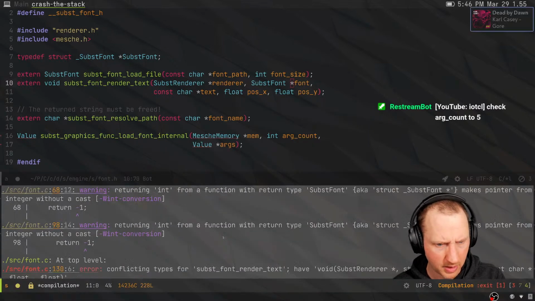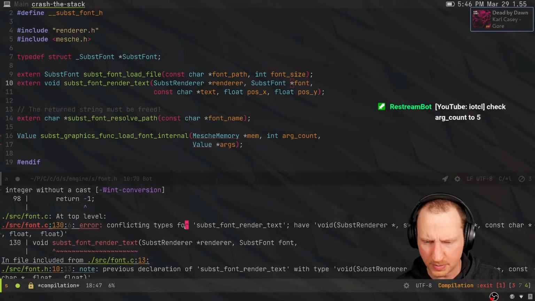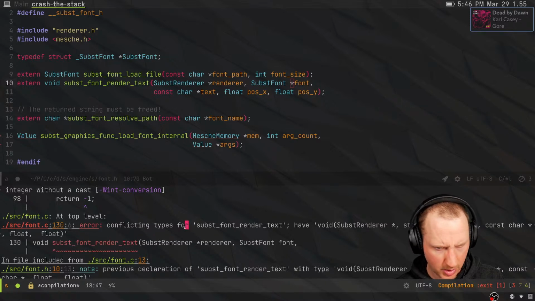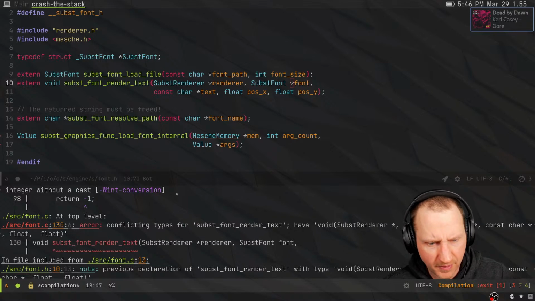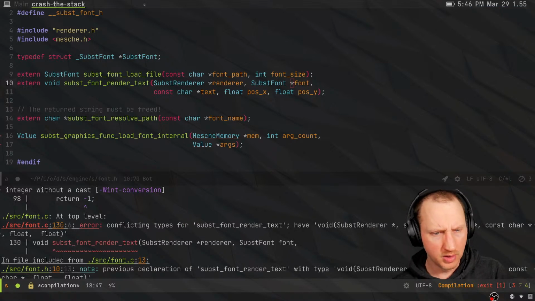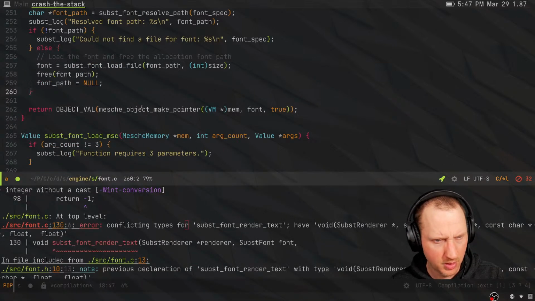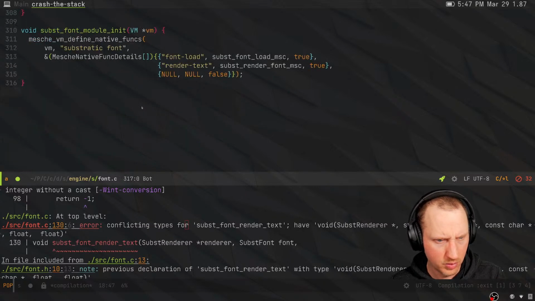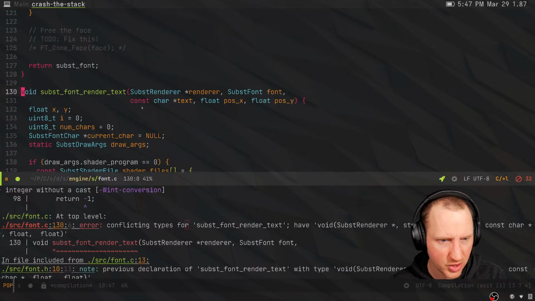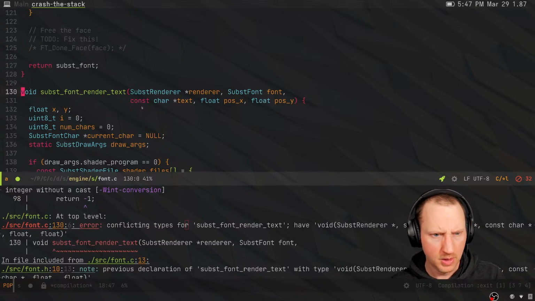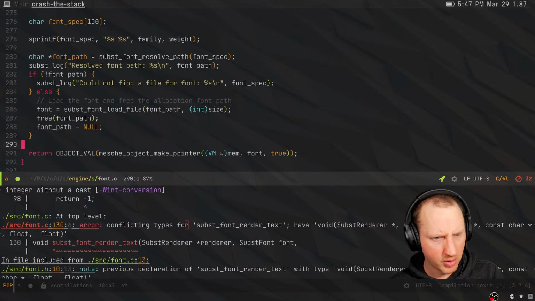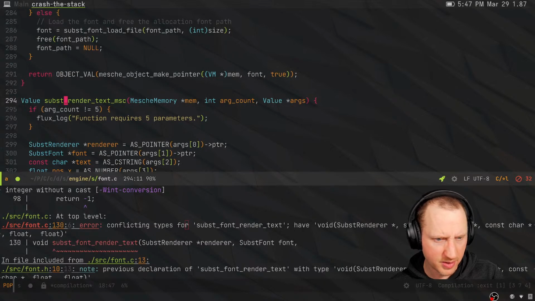All right, so let's go back. What don't you like now? Conflicting types. Is it the return type that is conflicting? Subst font render text, line number 130 in font.c. 130. What's happening? 130, there you go. Am I supposed to be returning something here? No. Subst renderer. Oh, there we go. That's the problem. And also, what am I calling this? Subst font. This needs to be font.